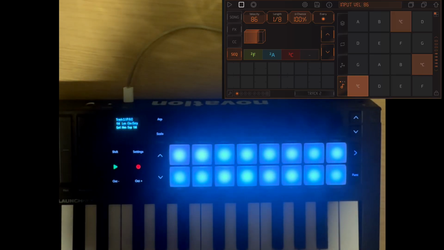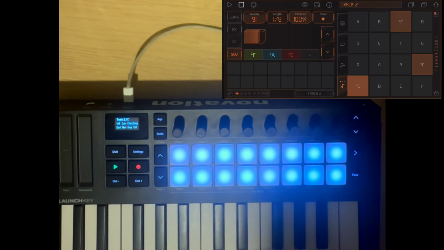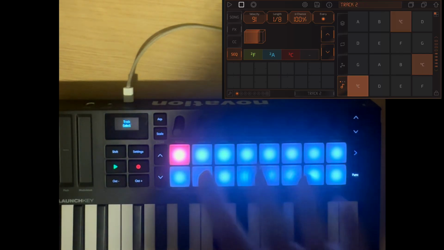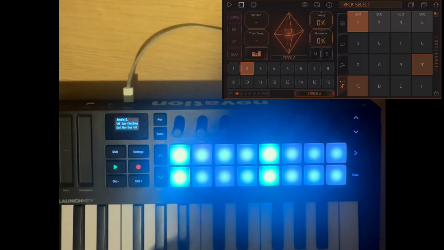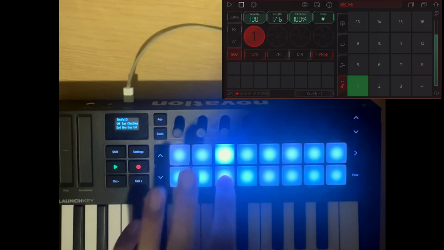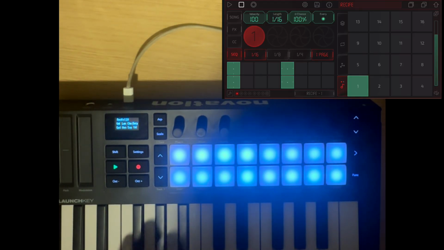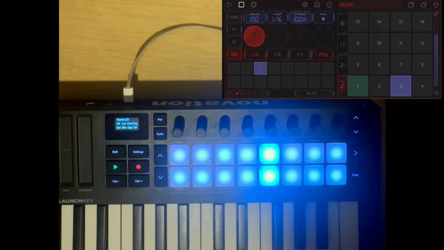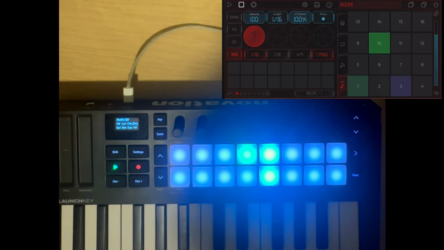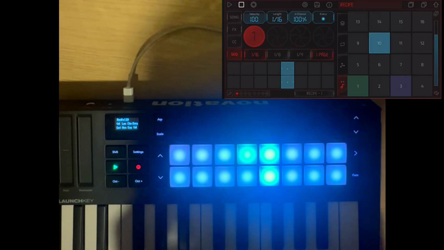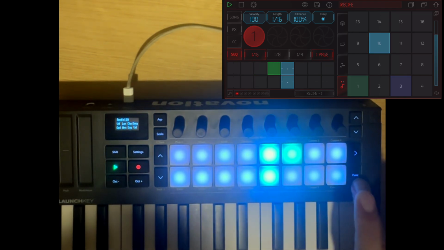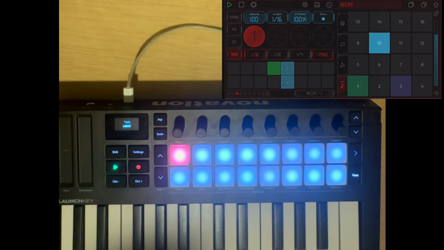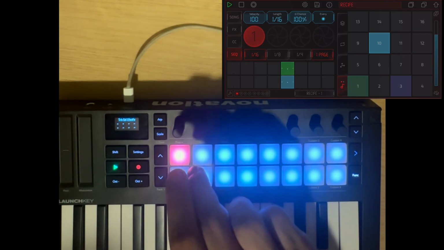So let's start by creating a simple beat on this drum track. All right, and then we'll press play. Okay, so now that we've got that going, we might want to add some chords. I'm going to press function here, which is my track select button, and then I can use the trigs to select a new track.